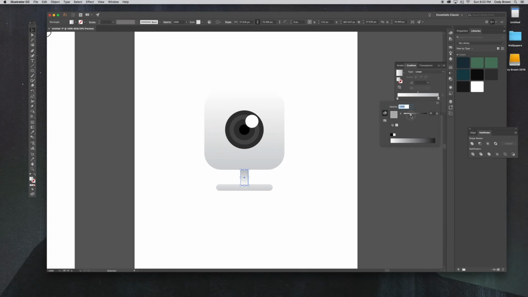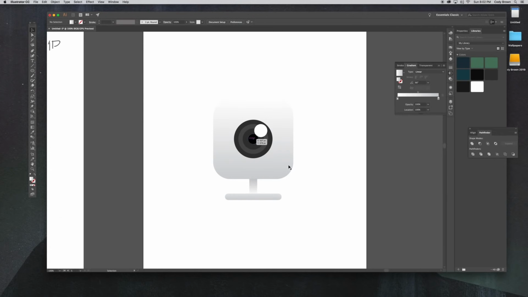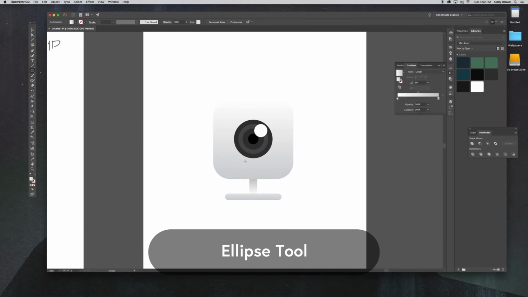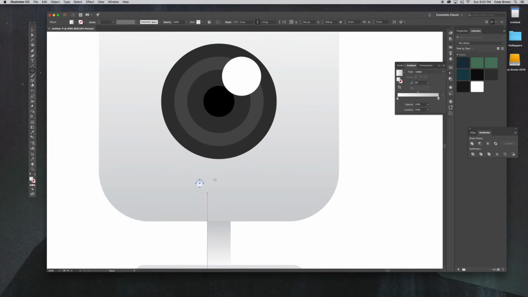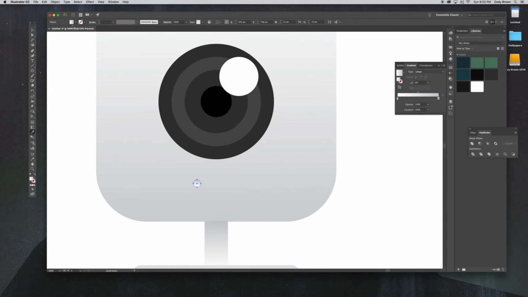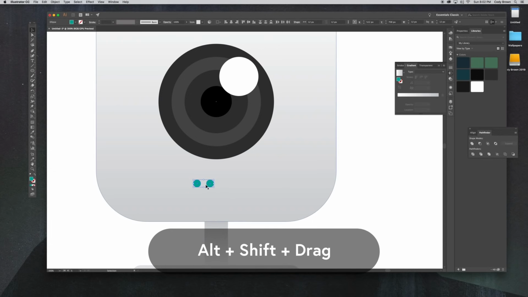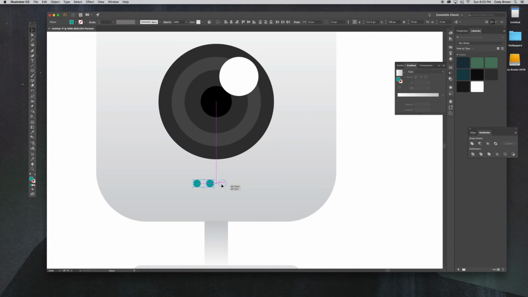Might make this a little bit lighter. And then maybe there's like a little sensor right here, like maybe we have 2 little dots. And maybe they're a different color, like a teal. This could be like a little sensor, but it could also maybe be a branding element. I don't know. I always see little sensors on these cameras.